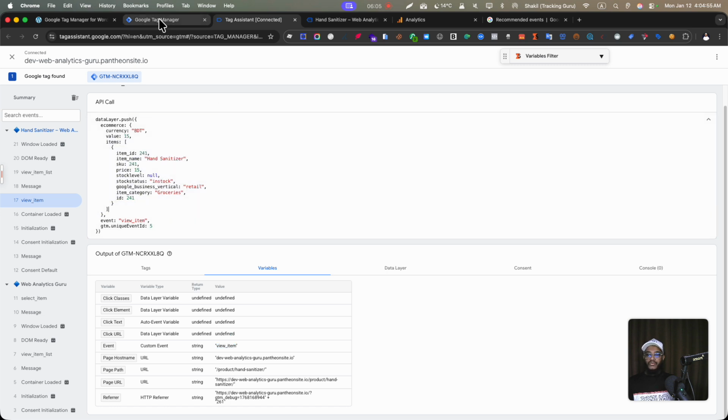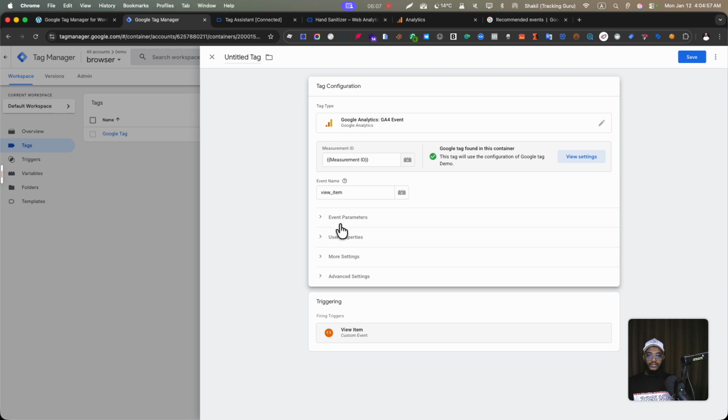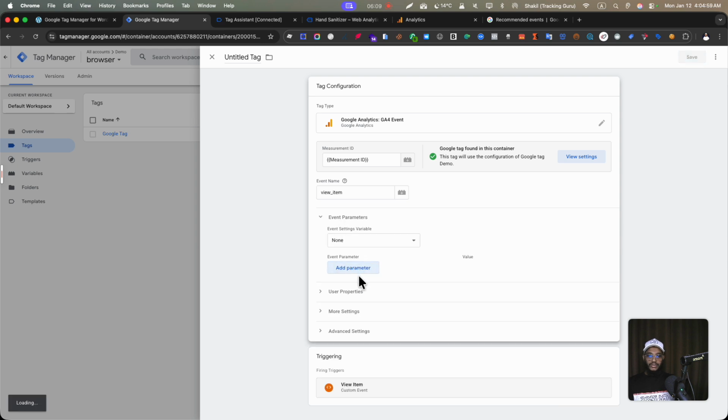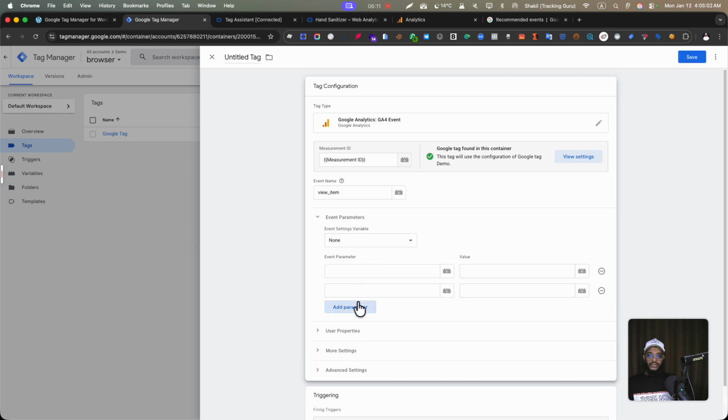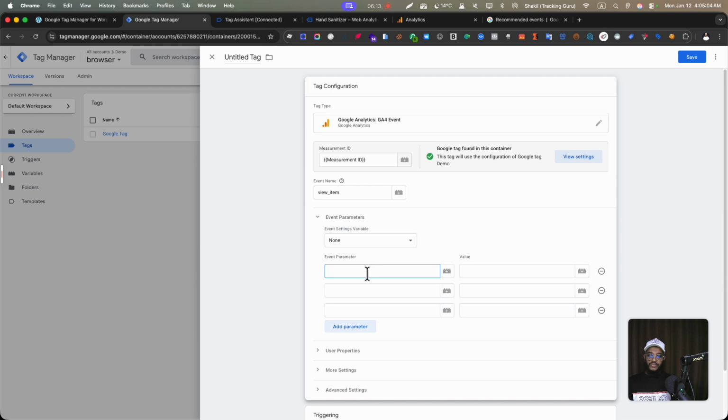So how can we create it? So like, this is the event parameter. So this is the one, two, three. So first of all, currency, value. Okay, perfect. And this is the currency. Okay, this is the items.